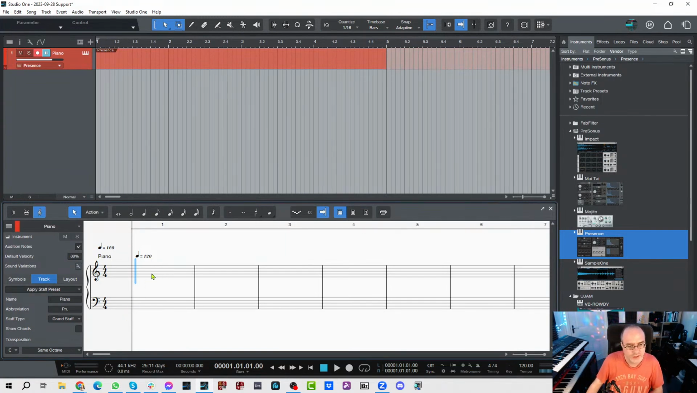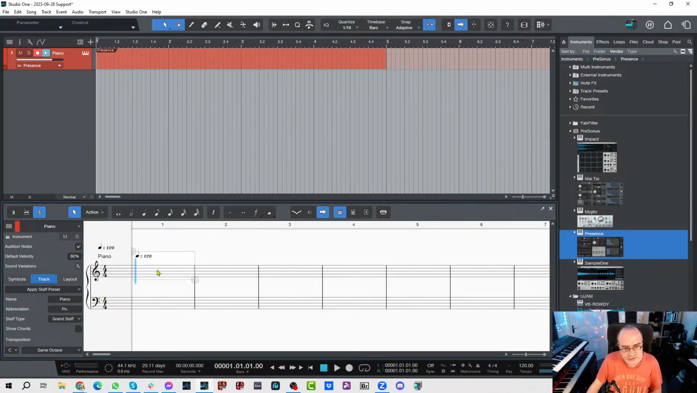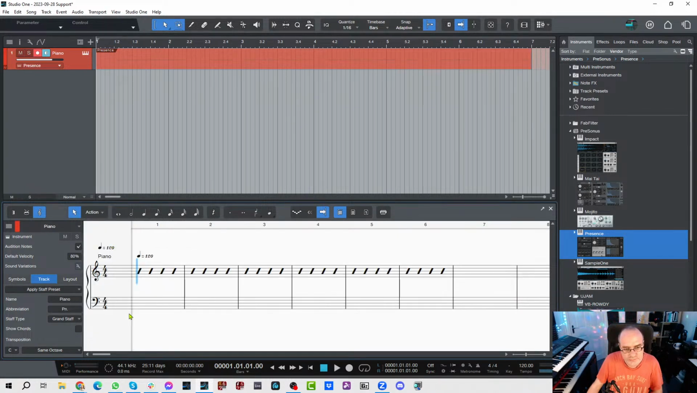All right. So what we want to do is, let's say we're just writing a chord chart for a piano player. So we're basically saying, hey, you can play your own voicings of these chords. You can play your own rhythm. So what we want to do is first of all select some measures. So let's just fill all of this with rhythm slashes. So we go action, fill with rhythm slashes. And now we've got rhythm slashes right across the top here.